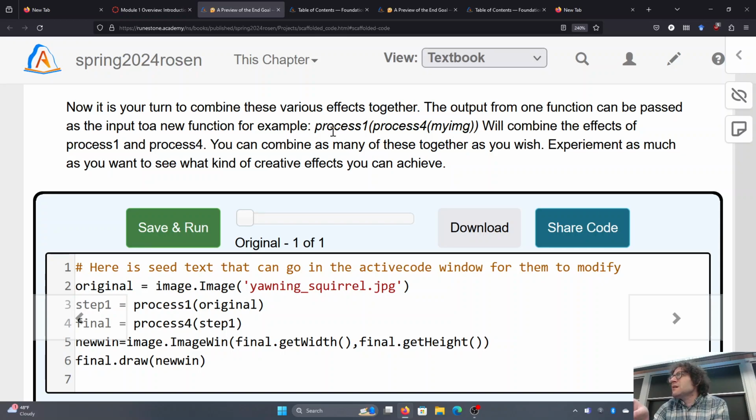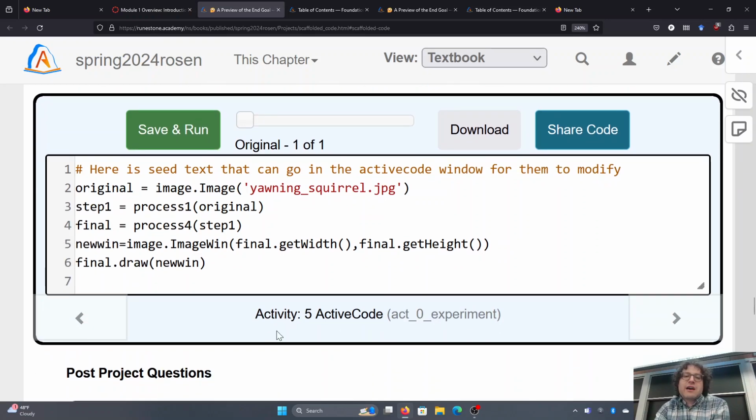One of the main mantras of coding that takes a bit of time to become appreciated is that code is read a whole lot more than it's written. So it's worth taking the time to make your code easier to read. So rather than doing it all in one line, we'll see this down here split up into multiple lines. So here we load up the original image, and then we perform process 1 on it, and we get step 1. Then we perform process 4 on step 1 and get final.